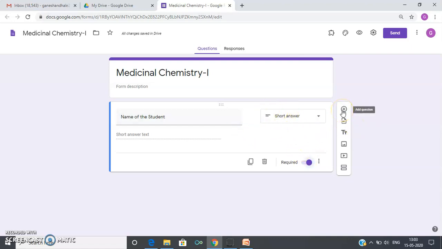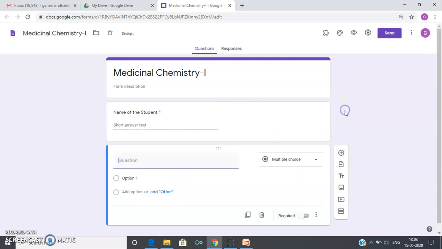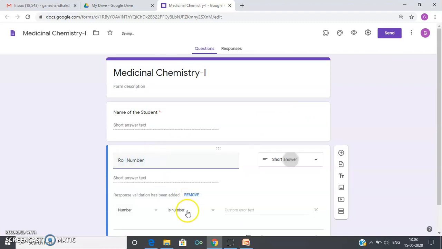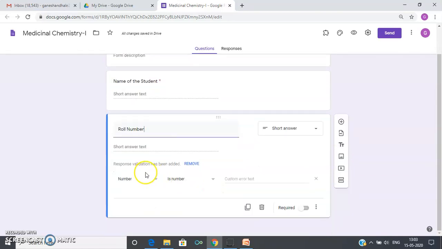Then for the next question you have to click on this icon, that is the add question icon. Then what we require is the roll number from the student, so add the roll number. Here the word number has come over here. By default it will ask for only numbers. Other than a number it will not accept anything else. This is also compulsory, so we are clicking required.